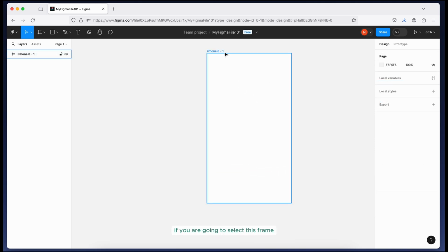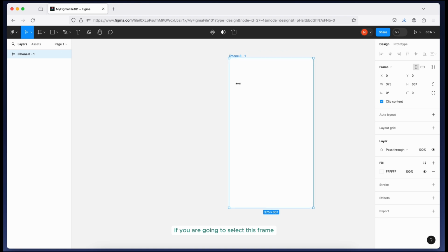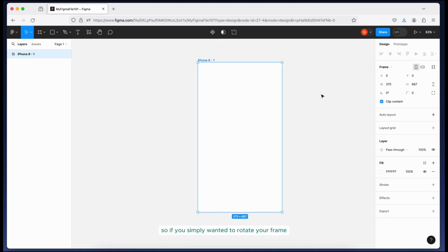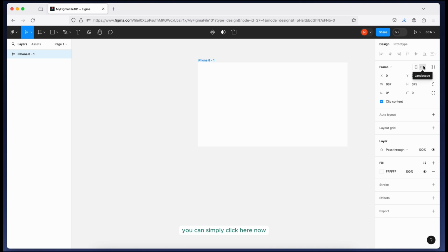Now secondly, if you select this frame, let me show you all of the properties available here that belong to this frame. If you want to rotate your frame, you can simply click here. Now this exact frame is converted into the landscape mode. Let me revert back to it.